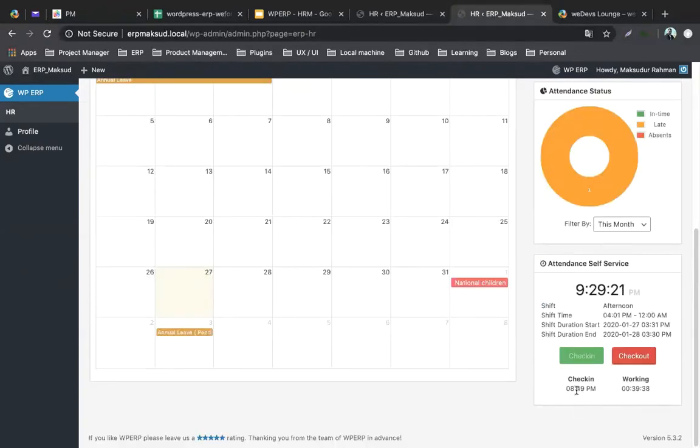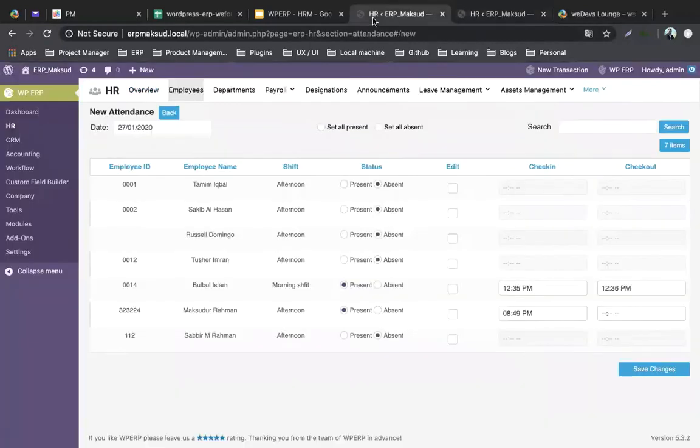And now this is how the attendance system looks. Let's say I'm checking in at 4:49 p.m. My working hour is like 39 minutes, something like that. So we don't have much time. I really need to go really quick.